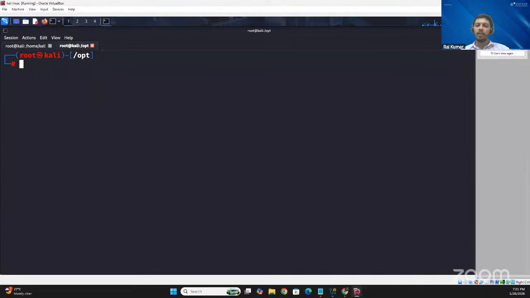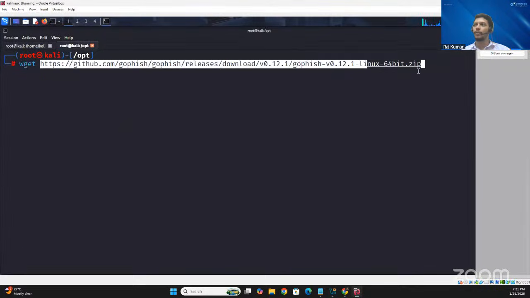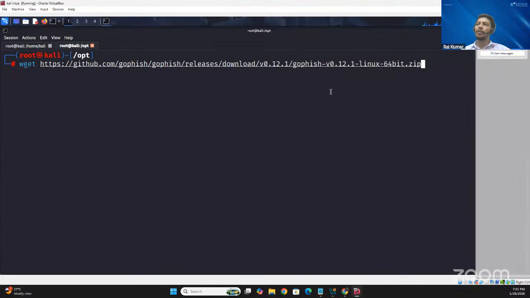Okay, so now I'm going to download the GoFisher zip file. This is the command wget, and this is the URL for the GoFisher. You see the complete file, GoFisher version 0.112.1 Linux 64-bit zip file. This is in the GitHub folder. So I'm going to download the GoFisher using wget. Wget is the command to download any files from the internet using CLI.